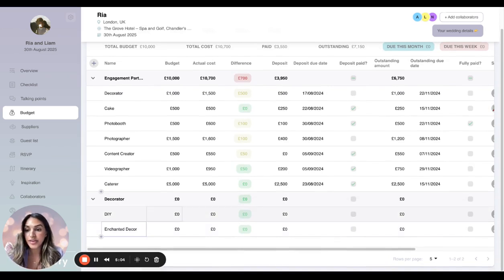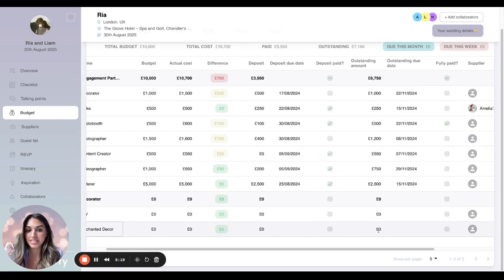At this point, you can also allocate your budget for each line item and any actual costs, and it will automatically calculate the difference. For any suppliers, you can also put in the deposit amounts and the outstanding amounts, as well as their due dates and whether or not this has been paid.